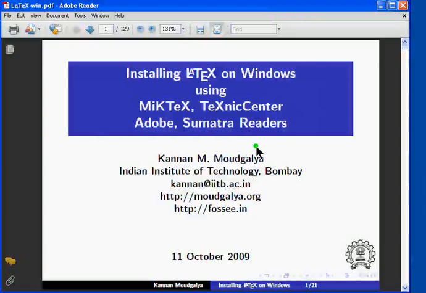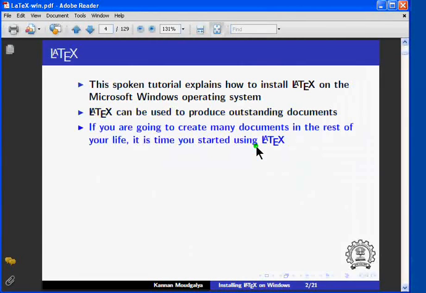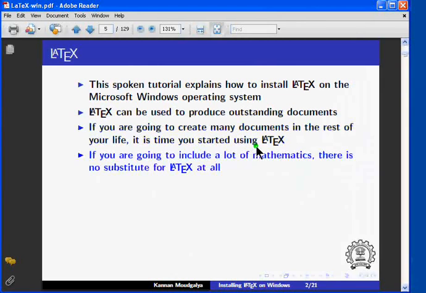Welcome to this tutorial on installing LaTeX on Windows. It can be used to produce outstanding documents. If you are going to create many documents in the rest of your life, it is time you started using LaTeX. If you are going to include a lot of mathematics, there is no substitute for LaTeX at all.